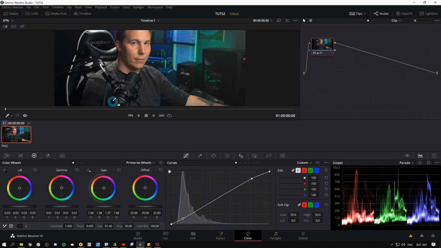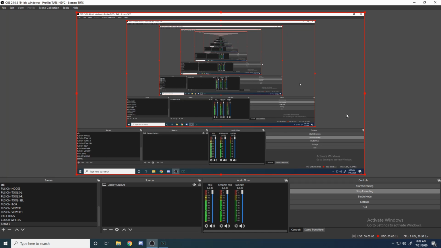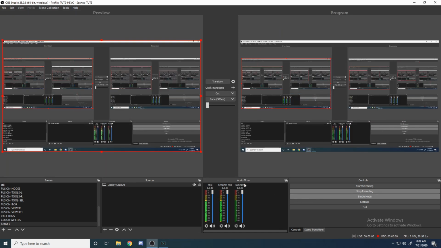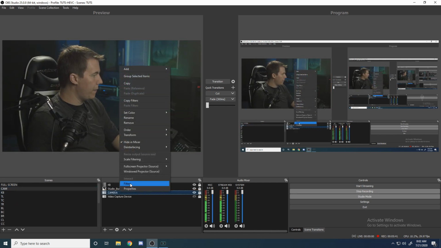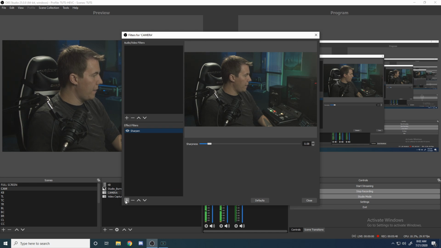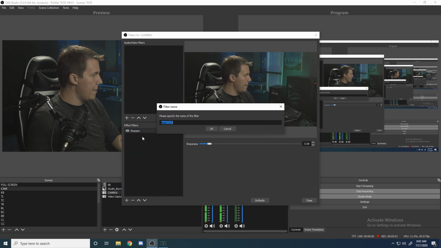And now, inside of OBS, here we are. I'll just open up studio mode so you can see what the heck we're doing. I'm gonna go to my camera. Right here where it says camera, I'm gonna right click and go to filters, and I'm gonna add an effect filter, apply LUT, and hit OK.